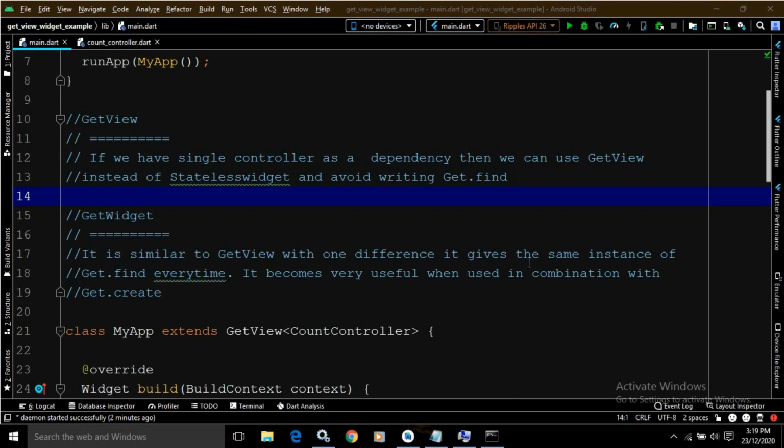In this video, I will discuss about Get CLI tool. If you want to make your Flutter development easy with GetX, then you must use Get CLI in your project. In this particular video, I will discuss how to install Get CLI and how to use different commands associated with Get CLI.